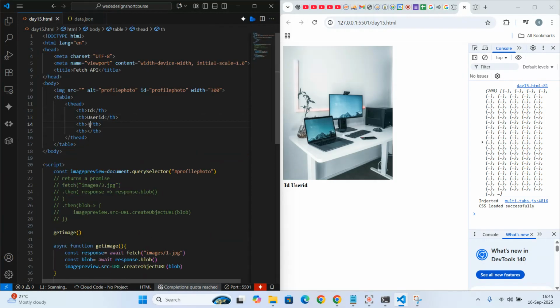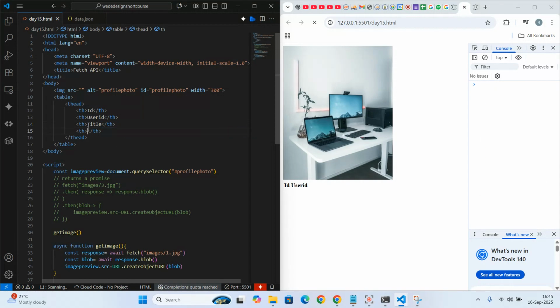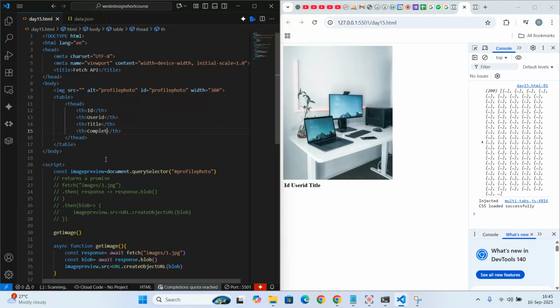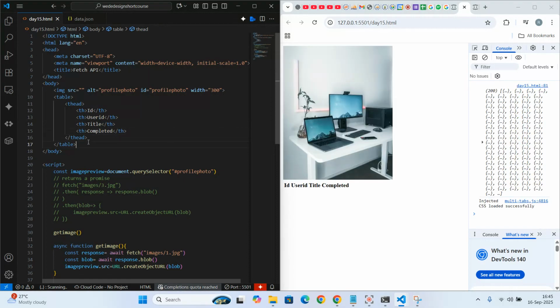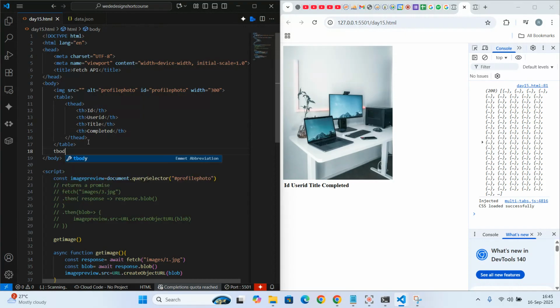So I have here title of the to do and completed. Okay, so once I have that, then I can have the table body here. So this is where I want to put the data.